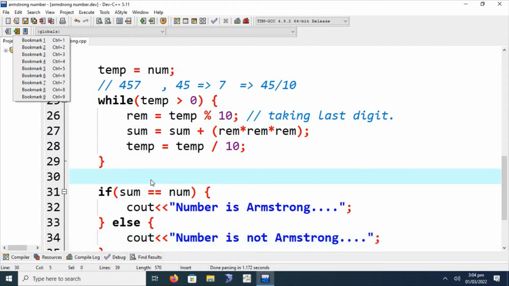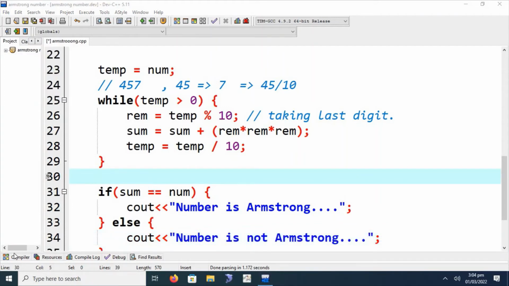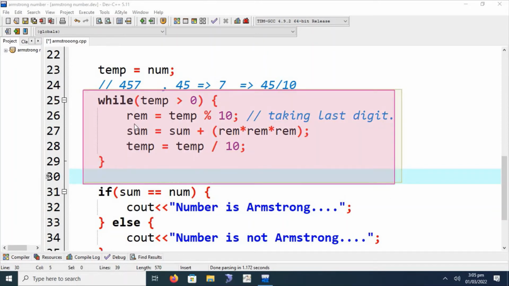Okay, we are going to discuss the entire philosophy or logic again. The entire logic lies here, whether the number is Armstrong or not. The procedure is very simple. First of all, we take the last digit. The formula to take the last digit from a number is to take the remainder of the number by its base. Then in the second step, we calculate the cube of this last digit, or the remainder, and sum it up in the sum variable.